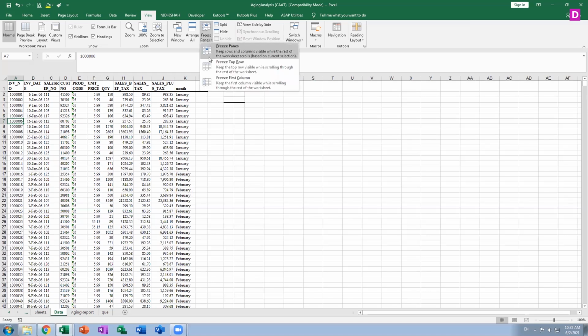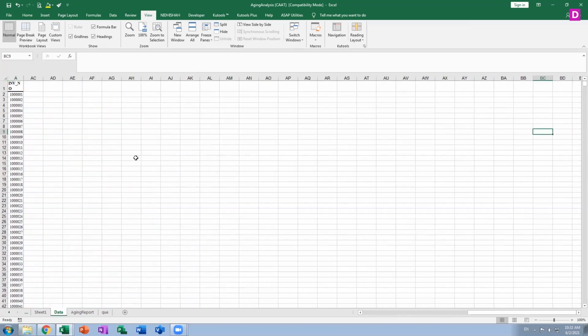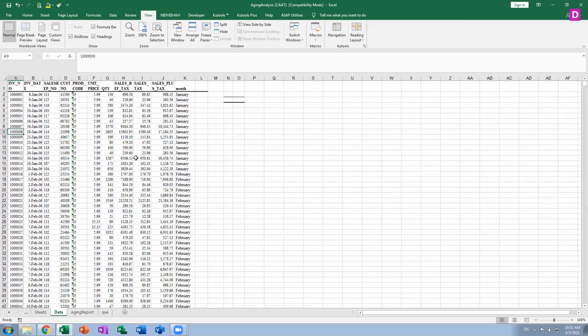Now, if you freeze the first column, for example, now this value is frozen. Invoice number is static, you can see here. The invoice number value is a static value. Unfreeze Panes is called unfreezing the value. So this is Freeze Panes, Unfreeze Panes.